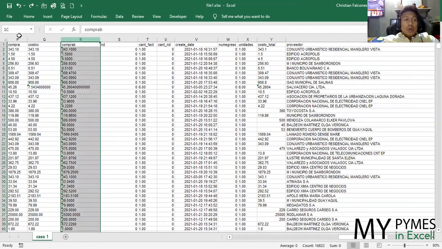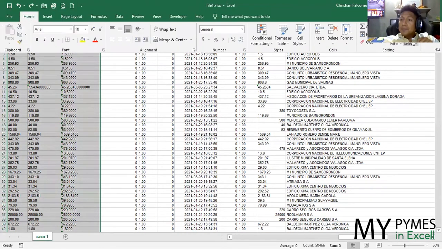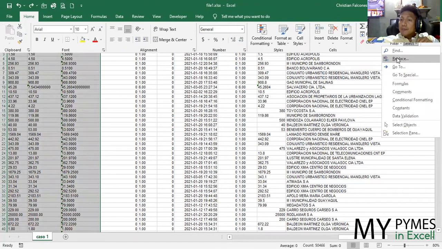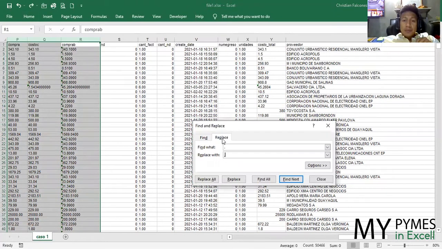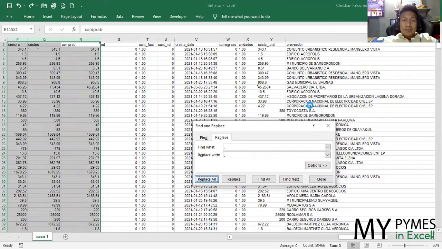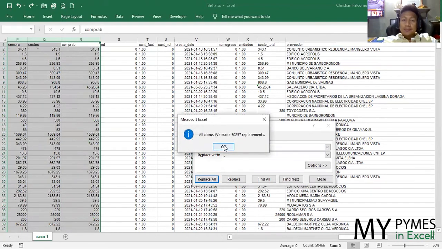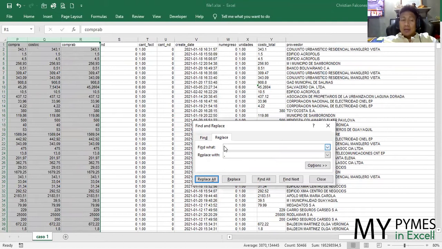Then to solve it, select the columns and replace. How to replace? Go to Home, press Replace. What's the point? Here you must type the point, replace with what? Comma. Comma, and Replace All. Trouble solved for all. Fine, that's all. So easy for this case.